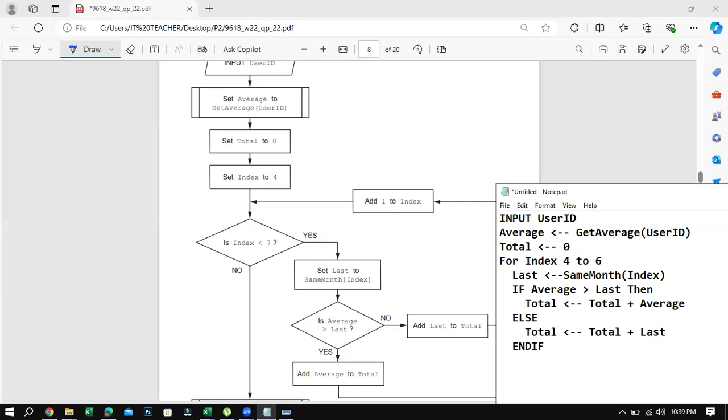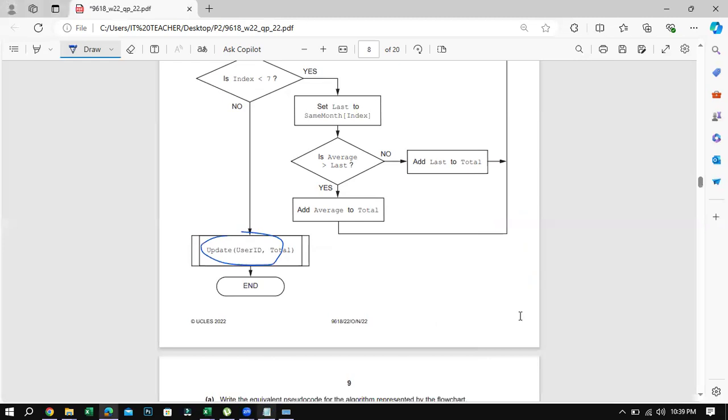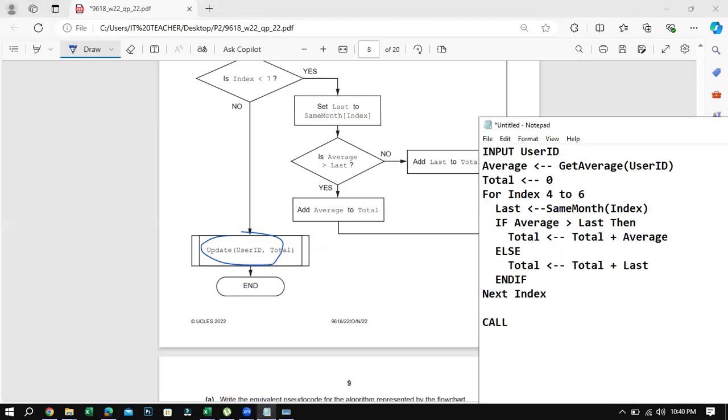This question has actually come, I believe, three times in the past 10 years. The same one. Once we're done, we have to call this. So we'll simply say call update. There are two parameters inside this: your user ID, comma, and your total. So this is the easiest way to write this.